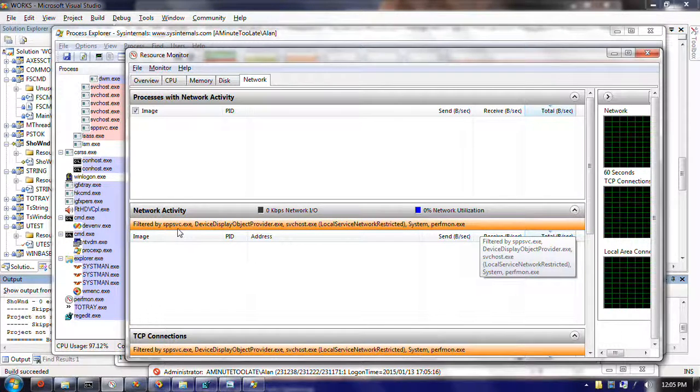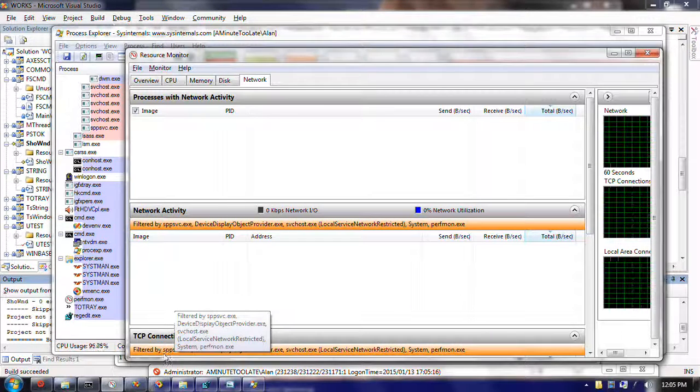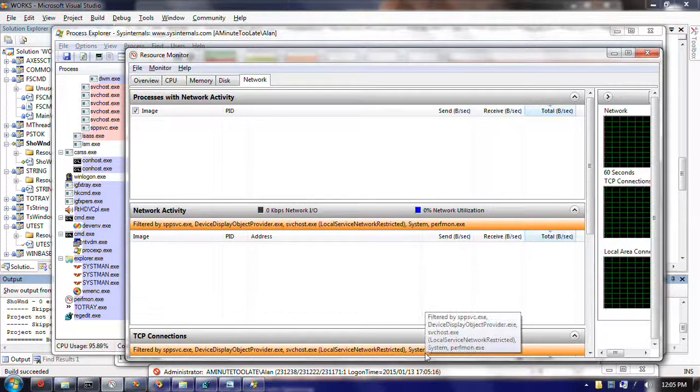So this thing, this process, SPSVC, is a service which is a software protection service, and it's supposed to protect me. But I am curious if those things are using the network. They are, obviously. System and perfmod. Now, I didn't see this before. Can I see it unfiltered?